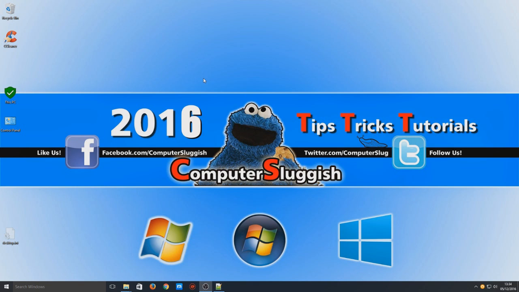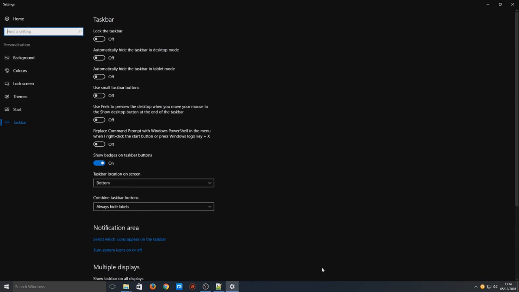Okay, so today I'm going to show you how to delete a local user on Windows 10. This is a very easy thing to do, not too complicated. So let's get started. First, you need to right click on your taskbar and go to Settings.